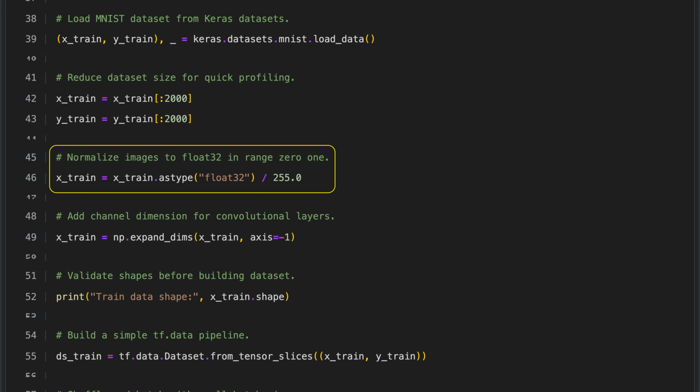The code prepares the training images by converting them to a floating point format and scaling their pixel values to range between 0 and 1. It does this by changing the data type to a floating point type and dividing each pixel value by 255. This normalization keeps the pixel values consistent and helps improve the model's performance and stability during training.